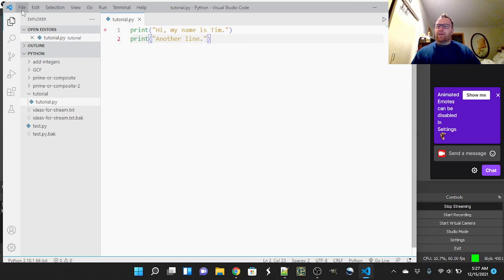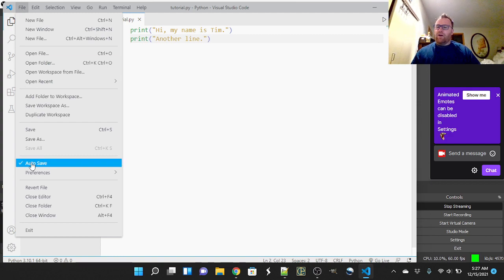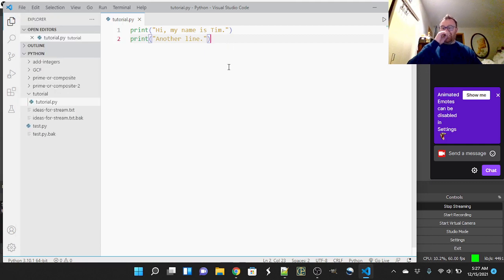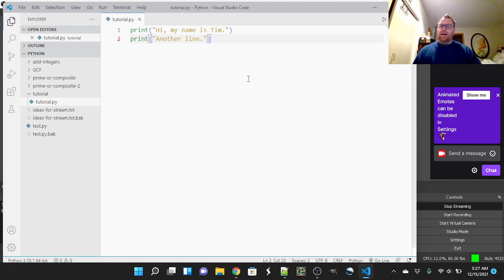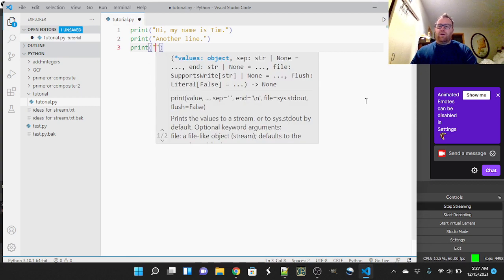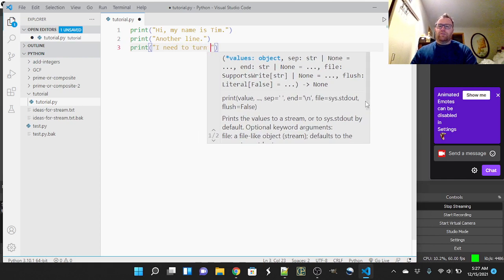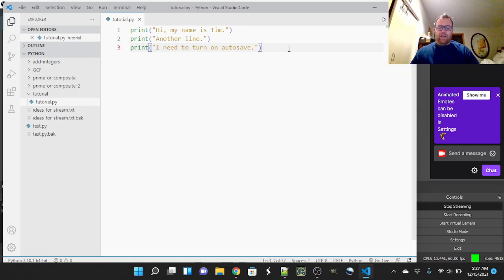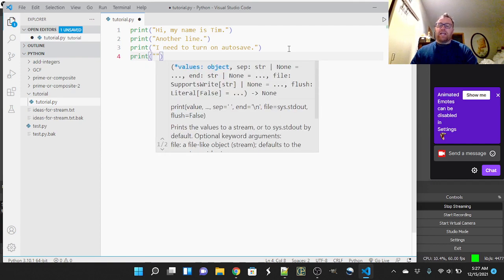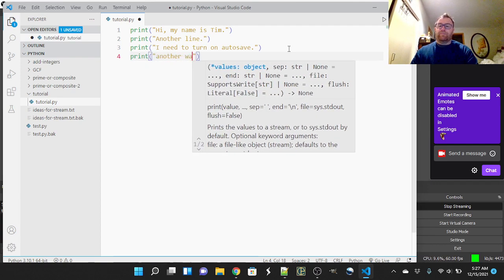You'll see it's saving because if I go to File, I have autosave enabled. If you don't have autosave enabled, if I click that off and now I print, you'll see that it's telling me that I need to save it. So I need to turn on autosave. Or I can hit Control S to save, or another way to save is the menu.